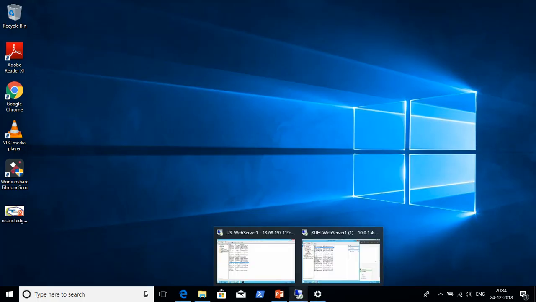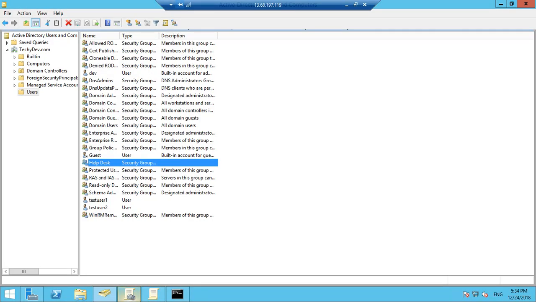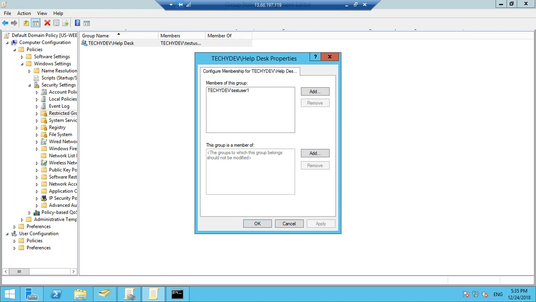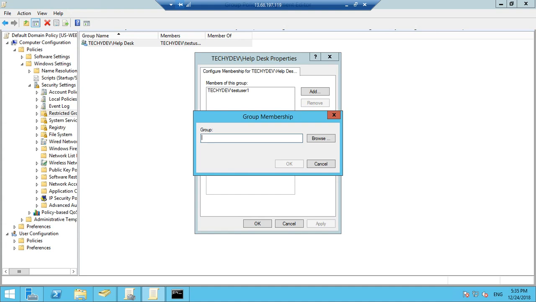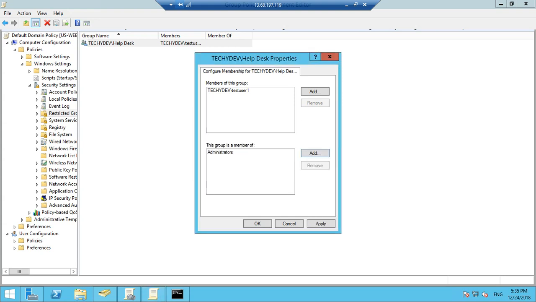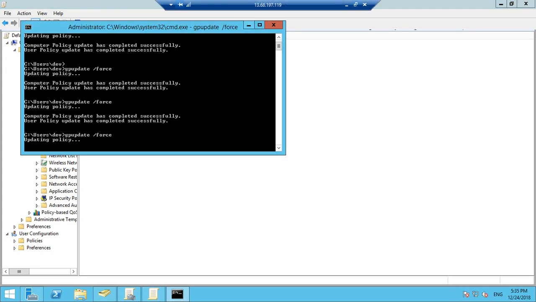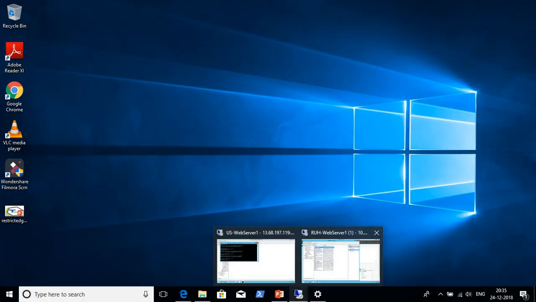Let's get back to our domain controller. Let's get back to the group policy. This Help Desk group should be a member of that local admin group. So let's go to the properties, and this time we have to work with this section, This group is a member of. Click Add, and here you can type Administrators. Click OK, click Apply, and then click OK. Run gpupdate, and let's go back to our domain joined machine.